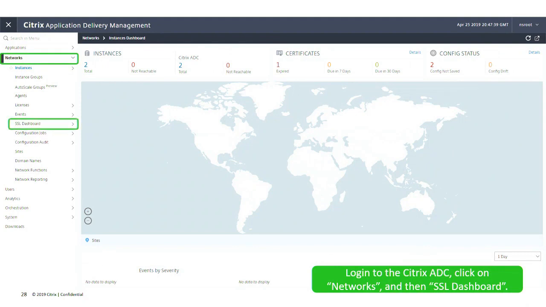So if you take a look at the screen here, obviously we're going to have to go the long way. Right now we're at Networks, and you're going to go to SSL Dashboard. But if you look at the center of the screen where it says Certificates, you'll notice the number 1 under Expired. Easiest thing to do, if you've got one cert that's expired, is click on the number 1. It's going to take you to the cert and give you the opportunity to update it at that time. But let's go the long way.